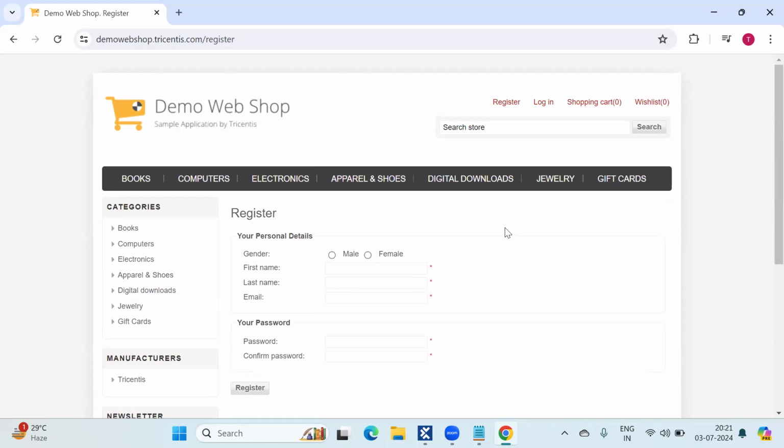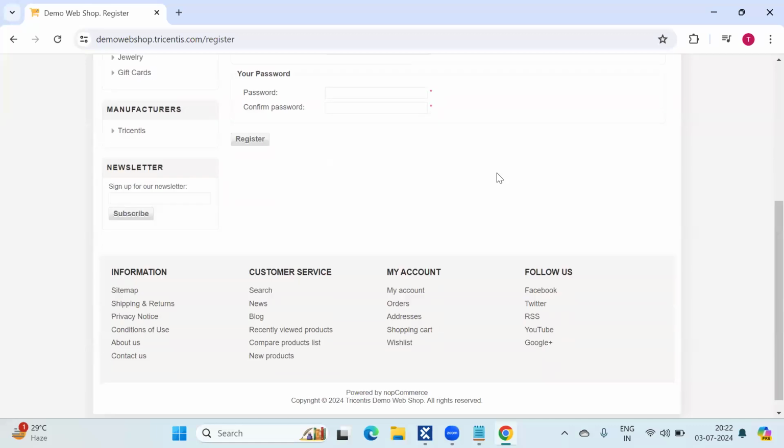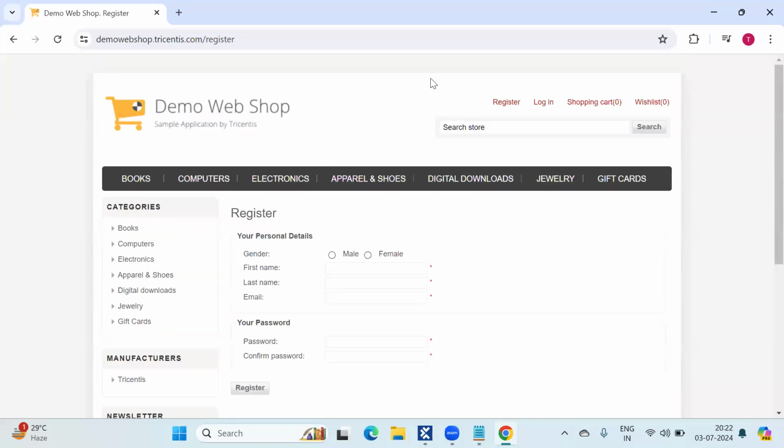You must practice on a daily basis, on different applications. That is the only difference. This application is developed by Tricentis only.